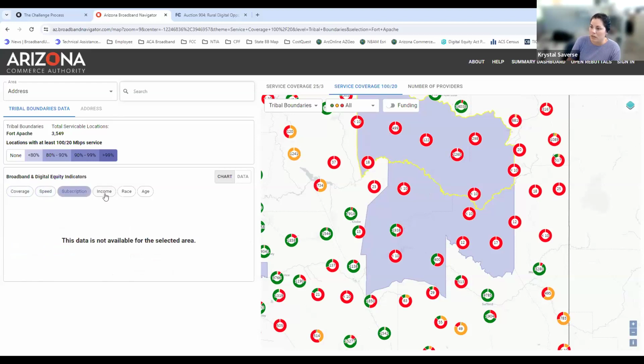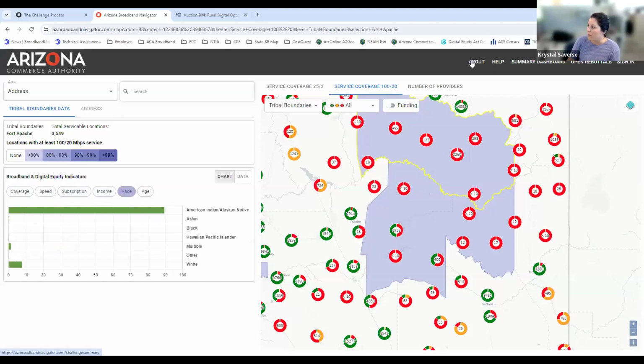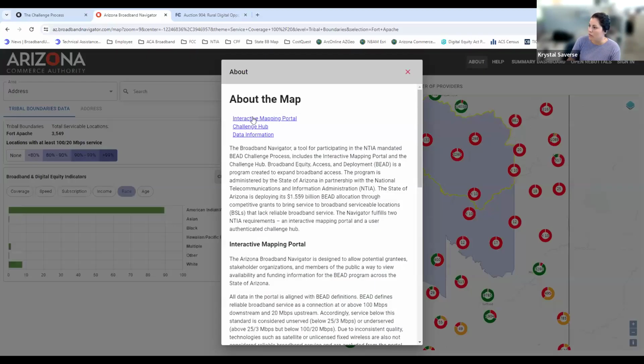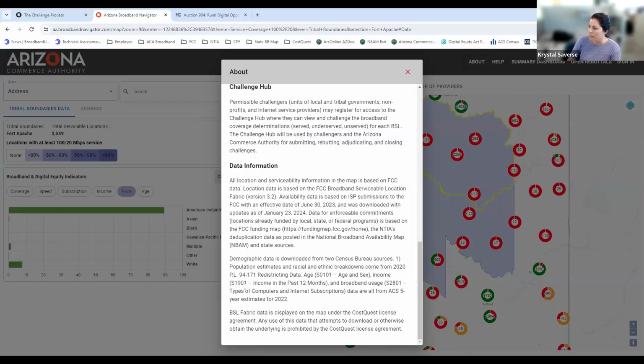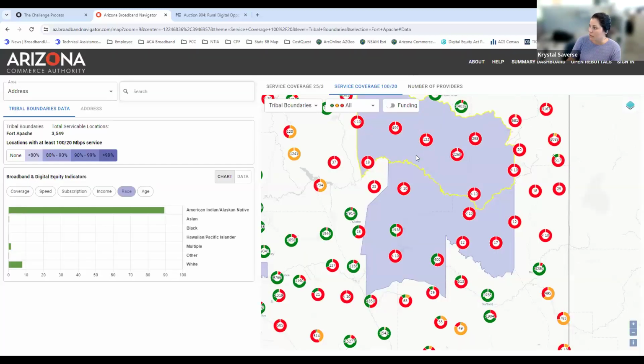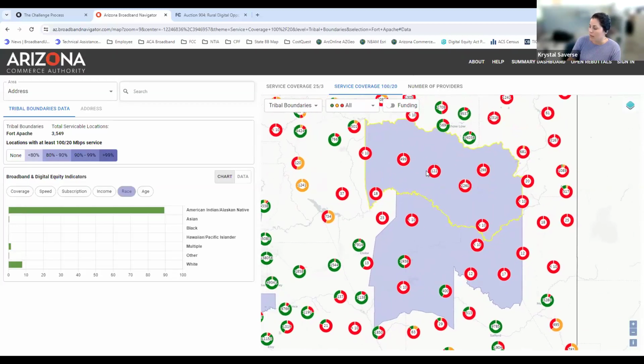This data is based on American Community Survey data. If you want to know more about that, you can go to About, Data Information, and it tells you exactly what files were downloaded for this. All of those files are freely available at the American Community Survey Data's website, basically the US Census Bureau.